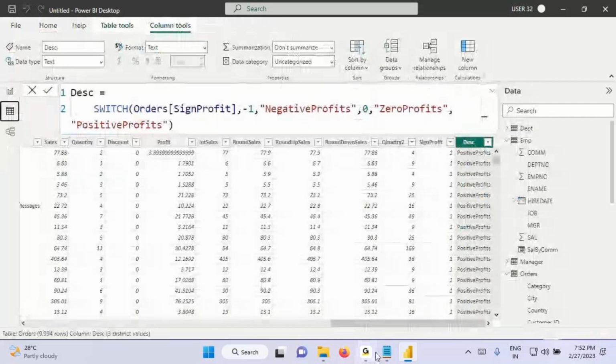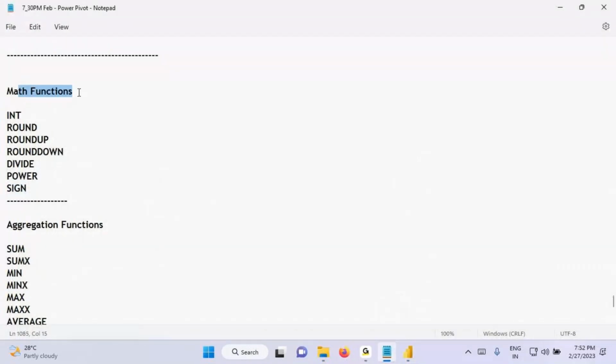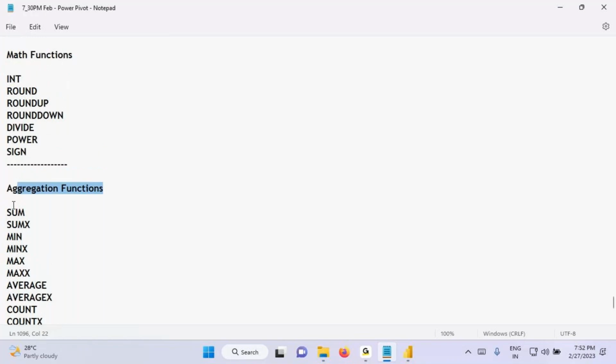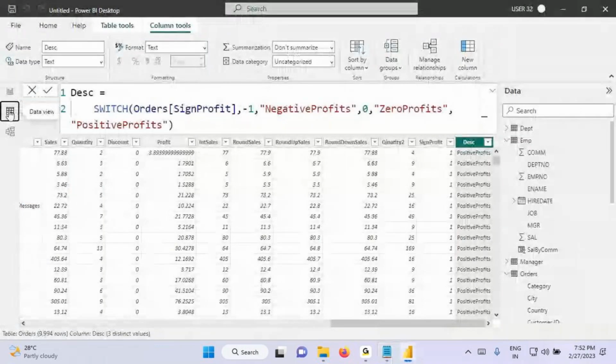Functions. We understand a few mathematical functions. There are some cases where we commonly use the divide function, and commonly use the rounding functions, rounding up and down. Then there are some functions called what? Aggregate functions, which we commonly use. One common interview question in every interview is, what is the difference between the sum function and the sumx function? Let's try to understand the difference.